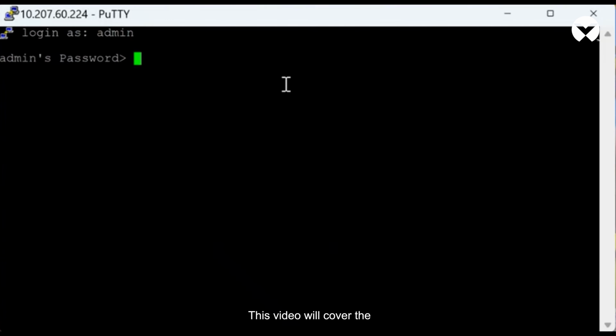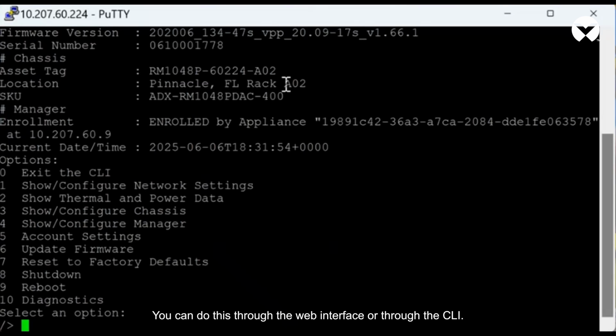This video will cover the Vertiv DSView solution RM1048 unenrollment from the management platform. You can do this through the web interface or through the CLI. To unenroll from the CLI, I'm opening a PuTTY session to my RM1048.